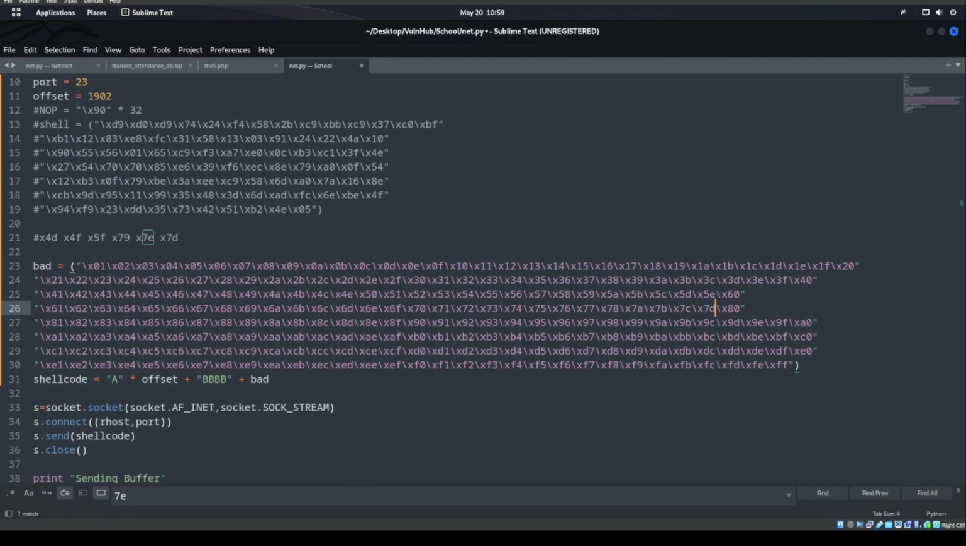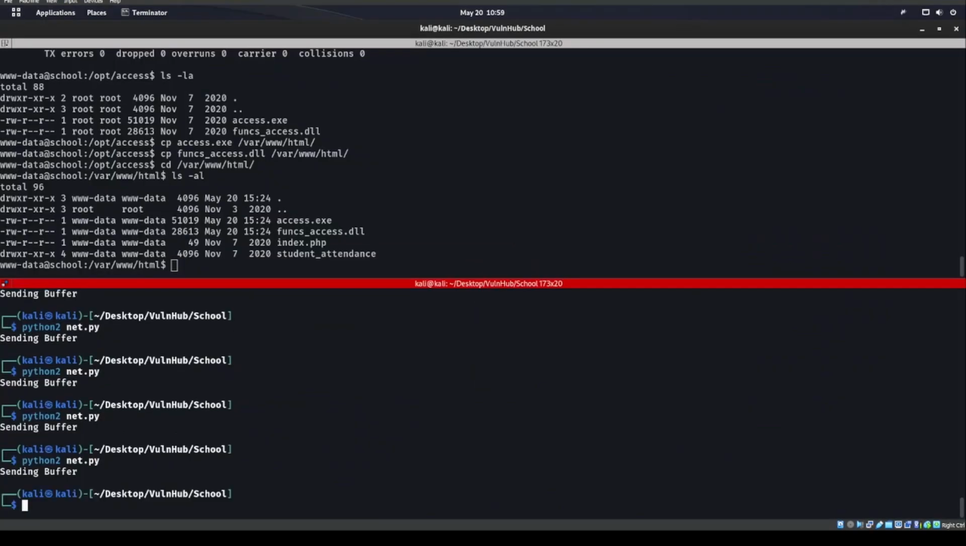Let's go and try that like right there. We'll leave 7E and 7F out of there. We'll send that off. Okay. Let's go and try that like right there. I'll just let you guys know what I see.